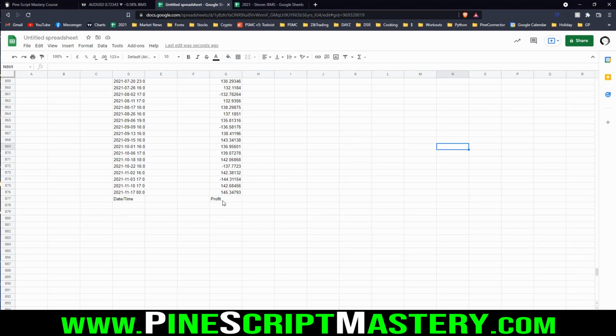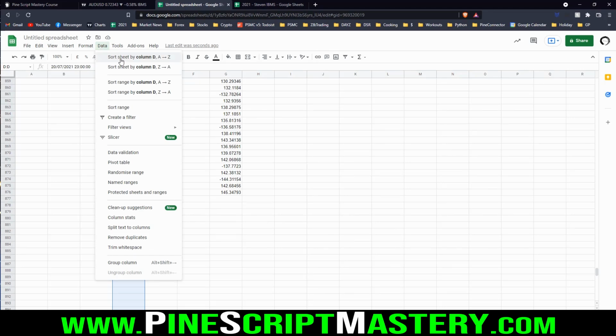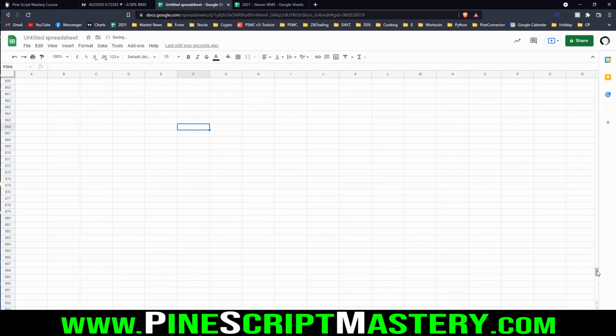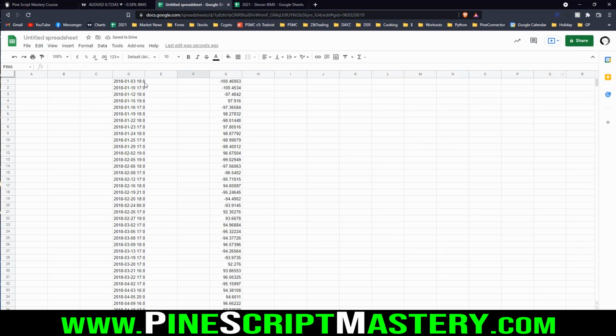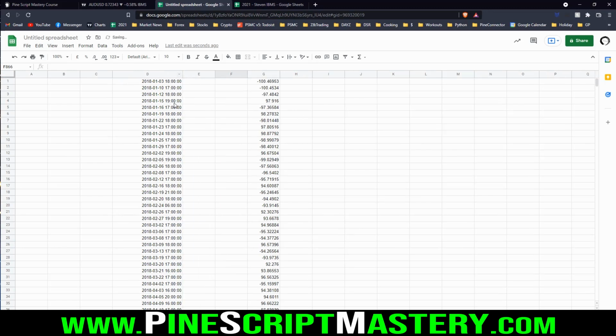So now what I want to do is delete these titles, sort all of this data by date and time. So I need to come back up to data and click sort sheet by column D this time. Now when we scroll up to the very top of our spreadsheet, we have all of our trades listed by date and time and the monetary gain and loss. Now, to convert this into a backtesting spreadsheet, I just need to get a positive number if the trade won and a negative number if the trade lost.